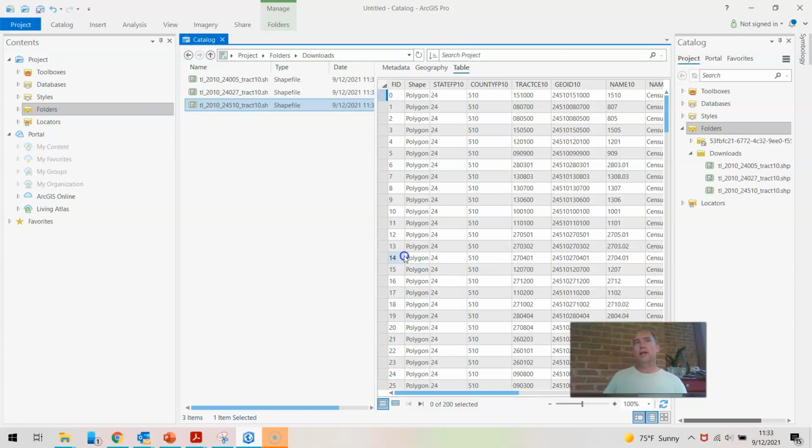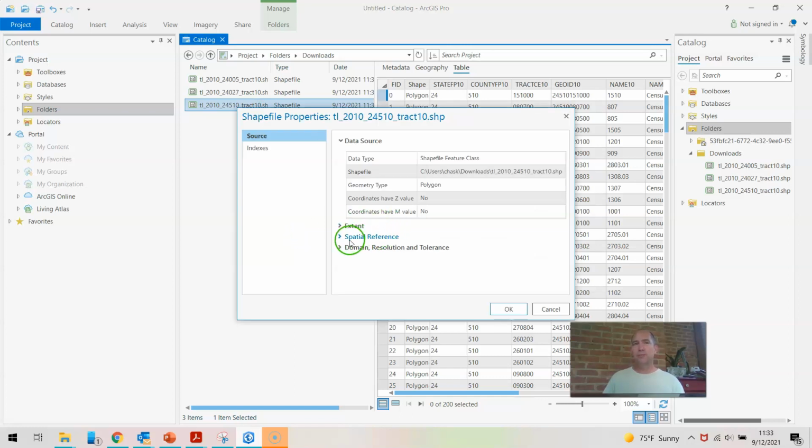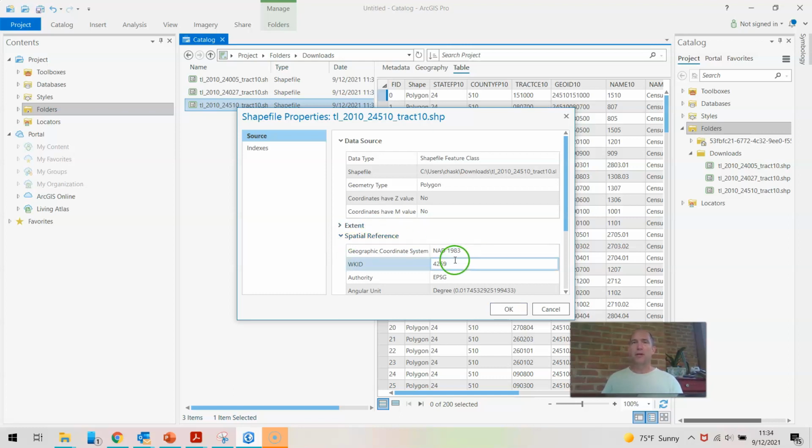Having looked at the geography and the table, let's take a look at the properties so that we can see the spatial reference of these files. And you'll see that all three of these files are in the North American Datum of 1983. That is basically a model of the shape and size of the Earth that we're using.